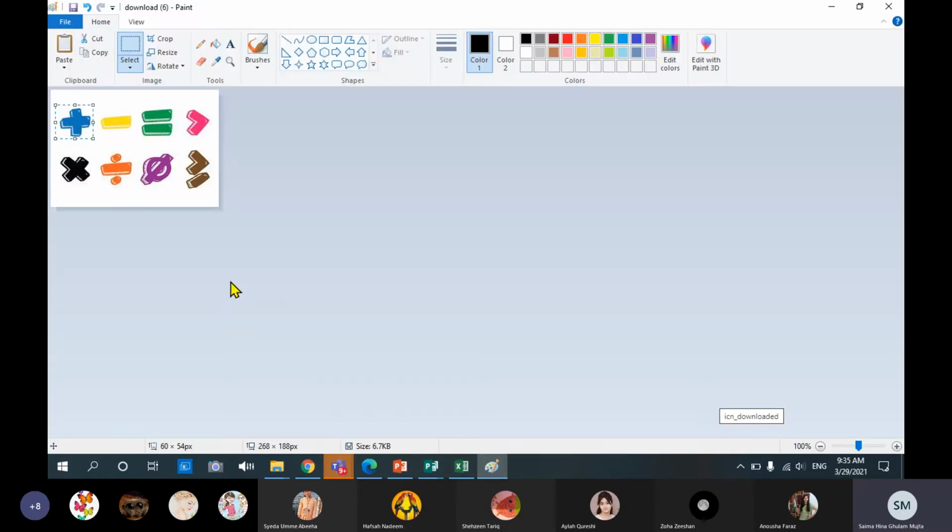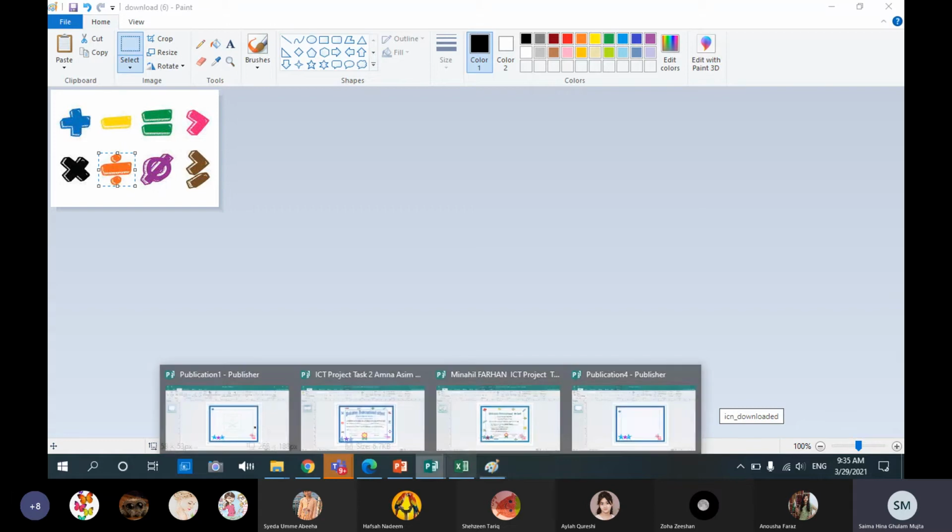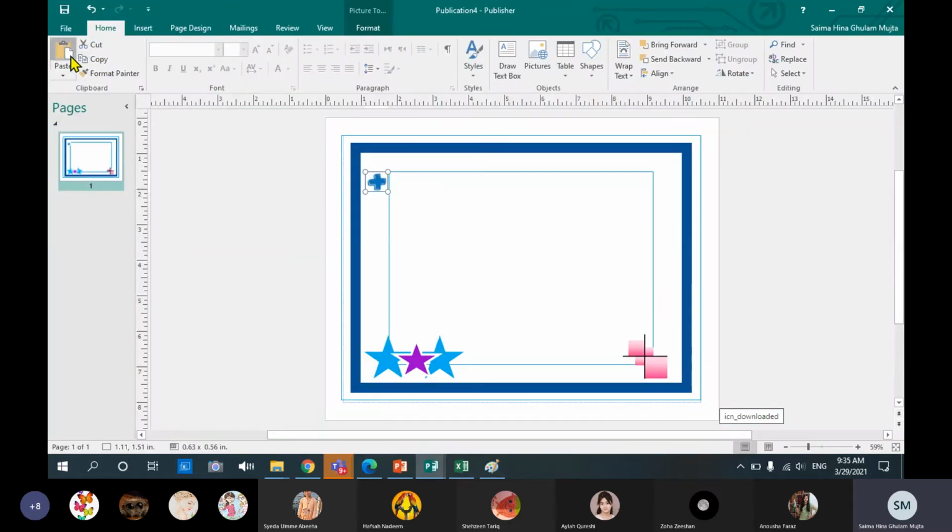Now let me select another one so that you can have a better idea. Let me select this division sign. You have to stay around the shape. Don't get too much white space with it. And click on copy. Come here and click on paste.